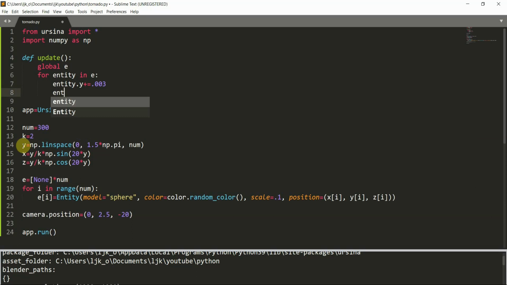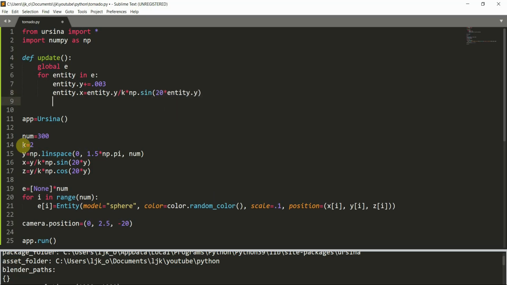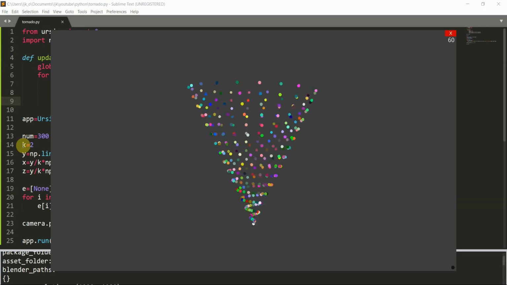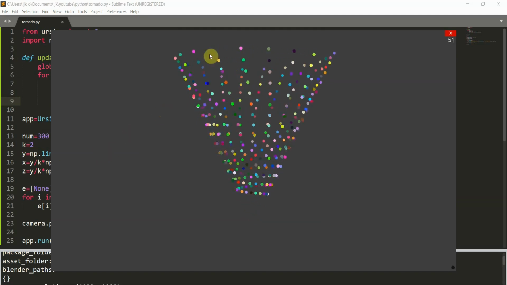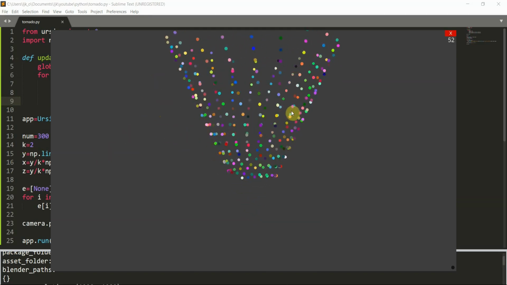And now entity.x is equal to entity.y divided by k multiplied by np.sin 20 times entity.y. And now entity.z is equal to entity.y divided by k multiplied by np.cos 20 times entity.y. And so if I save and run this, here we see that we have updated the y, x, and z position of each entity, and now they're all swirling around creating this nice animation.